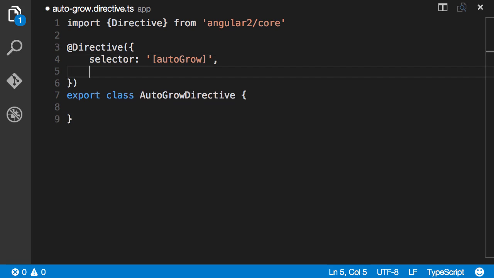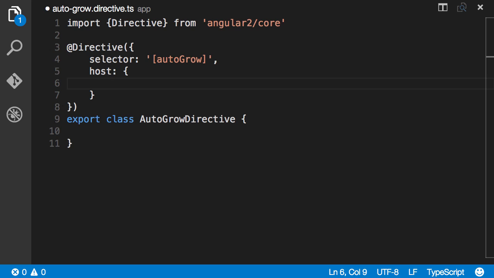Next, I'm going to use host, which takes an object. We use host to subscribe to events raised from this element. So I want to subscribe to two events, focus and blur. Note the syntax. Here we supply events and their handlers using key value pairs.